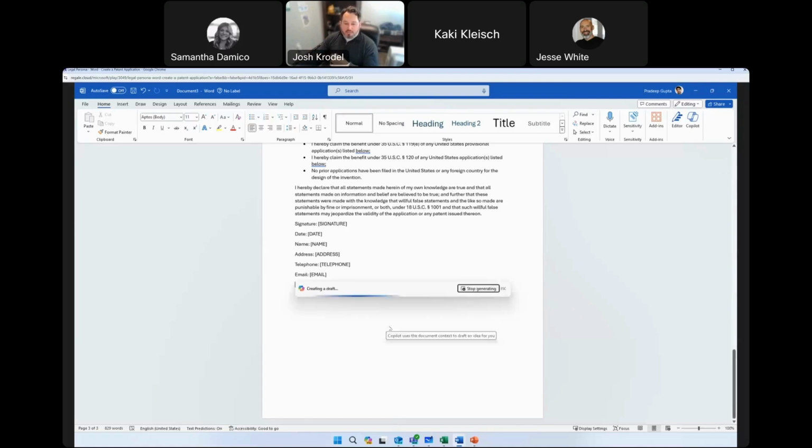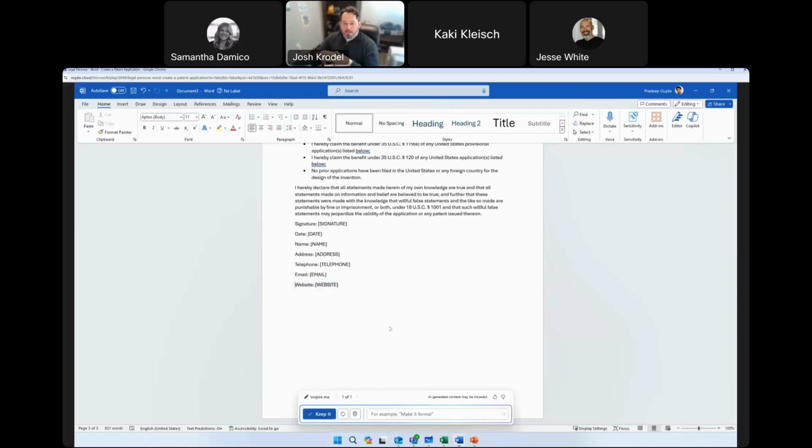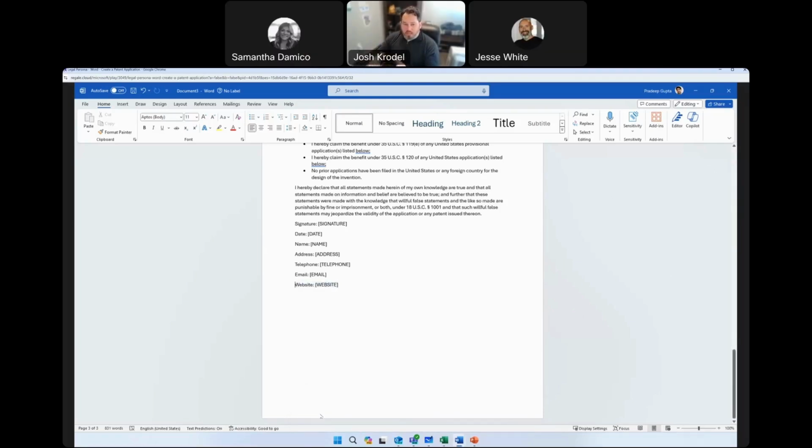So we'll simply click the Inspire Me button. And the only thing that Copilot thought that really needed to be added to this draft is basically our corporate website. So we're happy with that. We're happy with this draft. We'll opt to keep it. And we have a fully functional patent application that's ready to be submitted by our legal team.